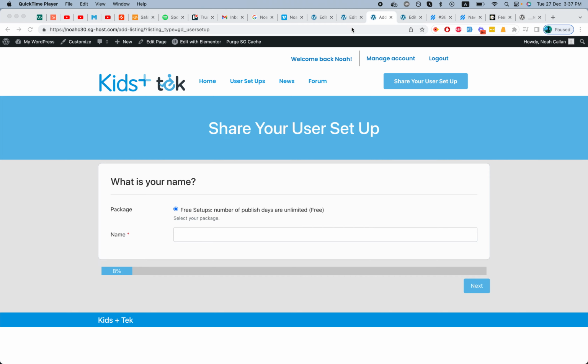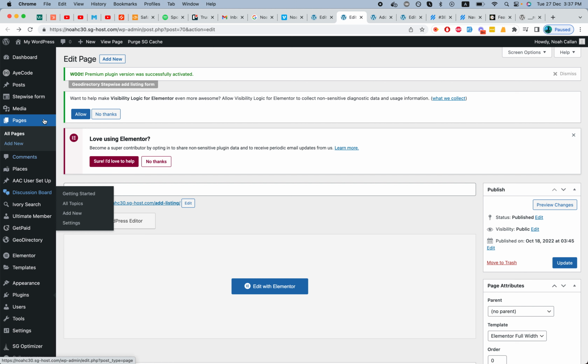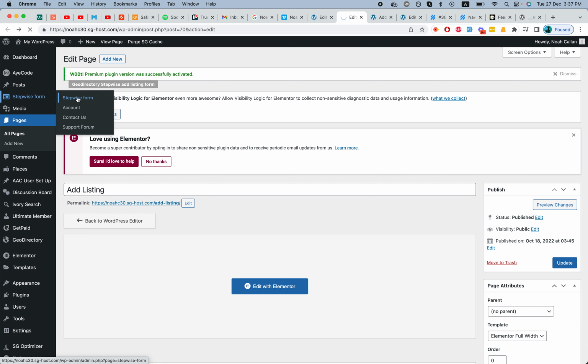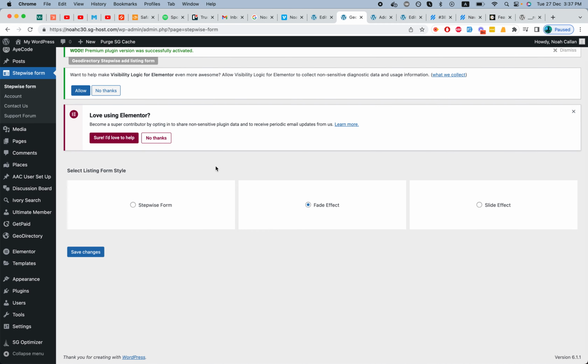I just want to walk you through, because recently I activated the GeoDirectory Stepwise form for one of my client's test sites. It's a staging site. So this is the site, and he's using the GeoDirectory Stepwise form paid version. Now he has these three options: to enable the fade effect, the slide effect, or the stepwise form effect.